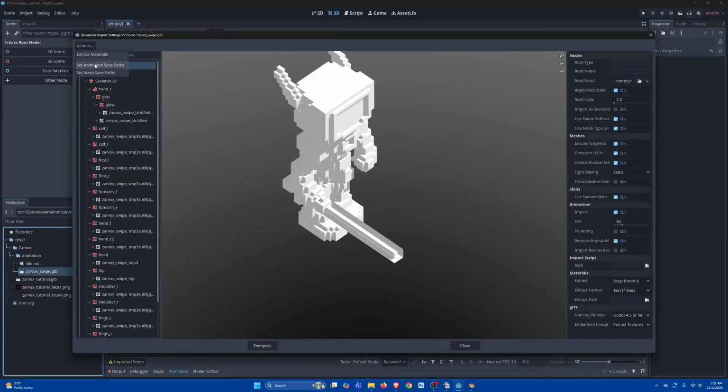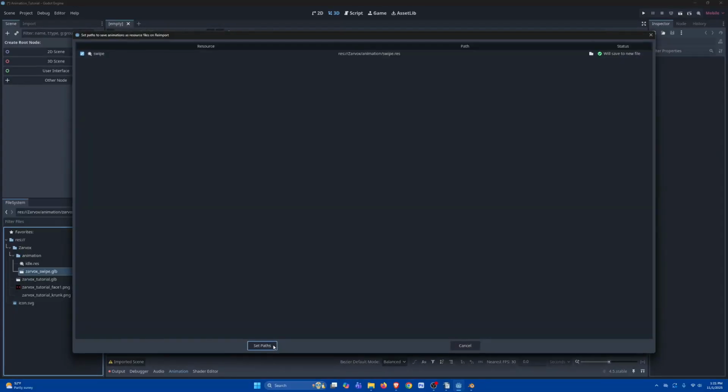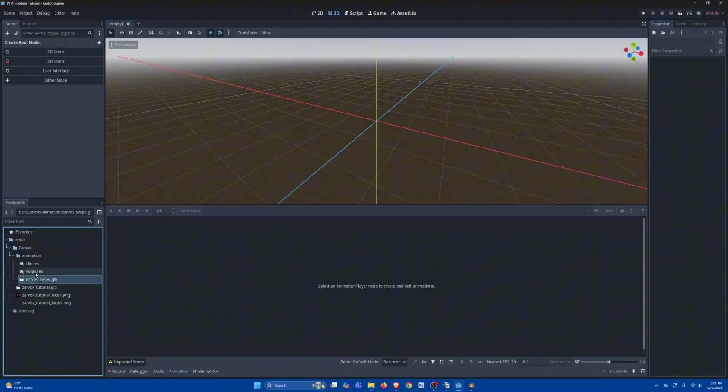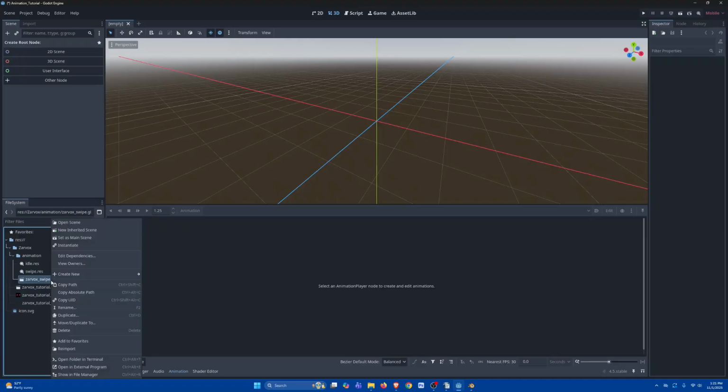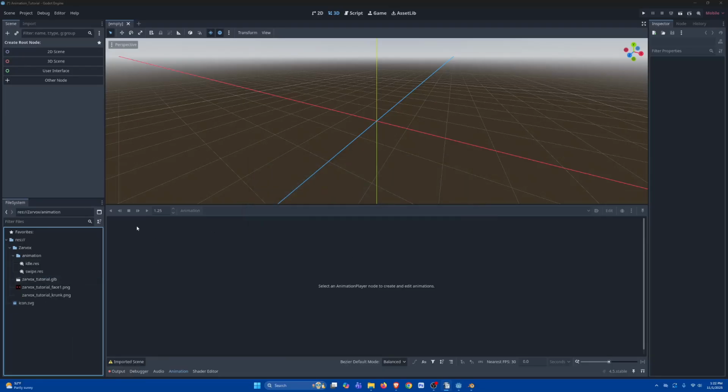And then do the same process. Actions, set animation save paths. It's already on the animation folder. And then I've got swipe. So set and re-import. Now I've got my swipe animation. And this file is the 3D file that I got my animation out of. I don't need that anymore. So I can just delete that. Okay, now I can set up my character with animations.